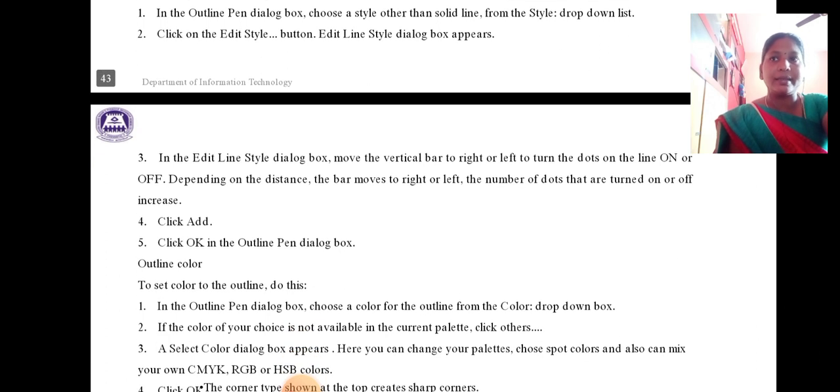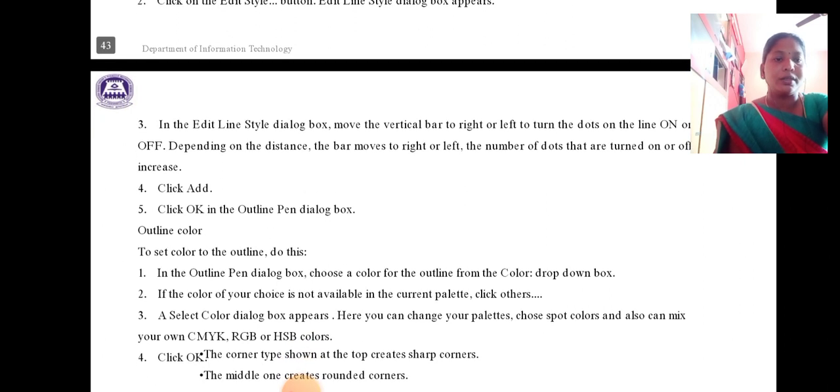In the edit line style dialog box, move the vertical bar right or left to turn the dots on the line on or off. Depending on the distance the bar moves to the right or left, the number of dots that are turned on or off increases. Click add. Click OK in the outline pen dialog box.